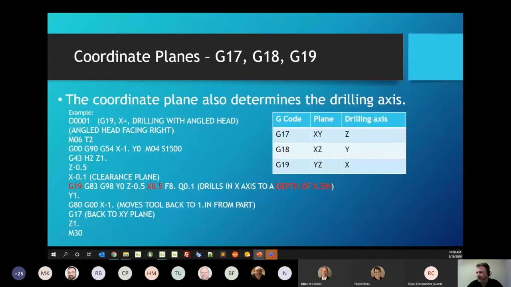So your coordinate planes, your G18, 17, 18, and 19, most of the time you think of them as for programming arcs. Well, it also determines on some machines, like on the Haas machine, your drilling axis. So in this case, an example I've got here of what I call an X plus drilling, so that angled head is facing to the right or in the X plus direction.